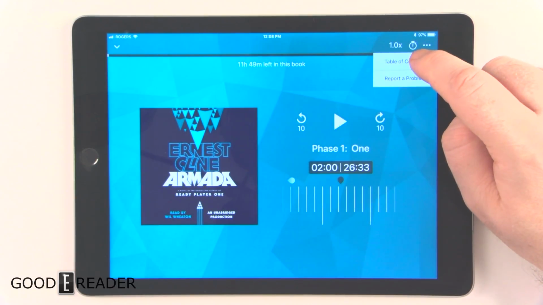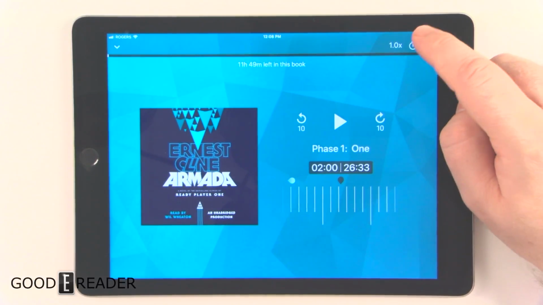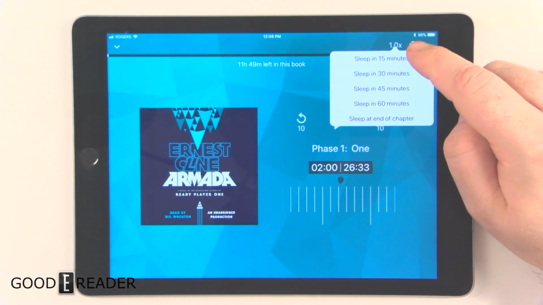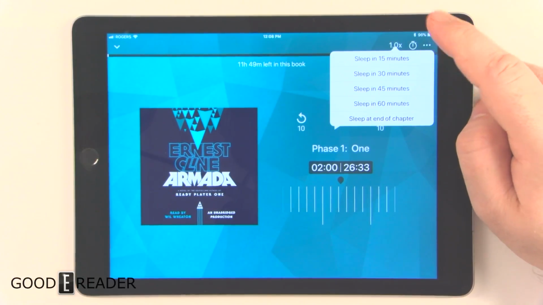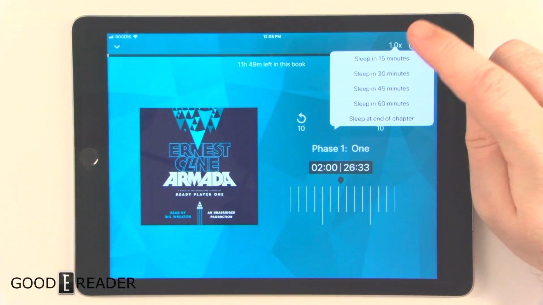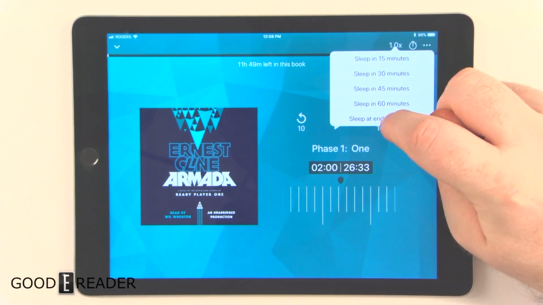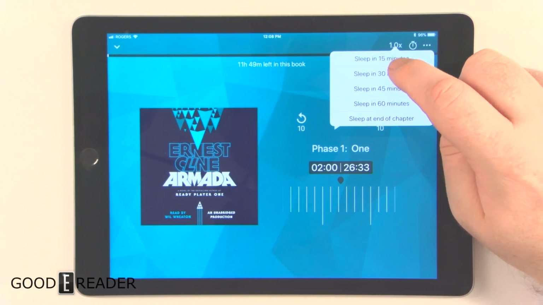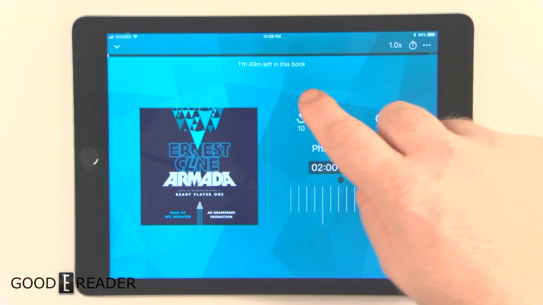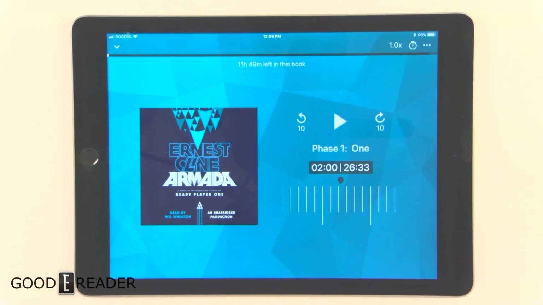If you click here, you can see table of contents or report a problem with the book. You can automatically sleep. So a lot of people listen to audiobooks as they're going to bed at night, and so you can set it so it'll automatically stop. Sleep at end of chapter, 60, 45, 30, or 15 minutes. It's not as advanced as a lot of audio players, but I feel that Kobo's a company that, especially with their iOS apps, keeps it simplified.